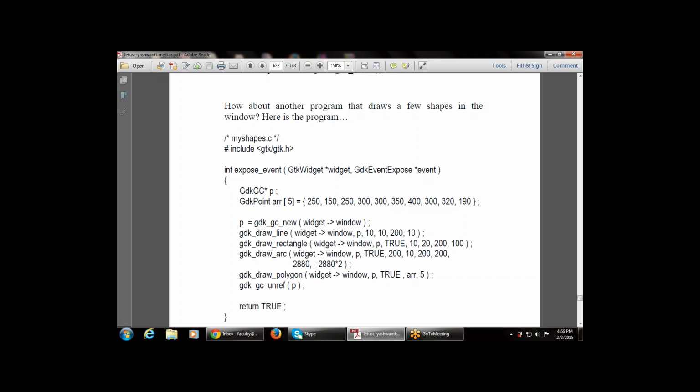One is used for drawing the rectangle, one for drawing the line, one for drawing the arc. The next part is gdk_draw_polygon, which is used for drawing the polygon, and the argument used is the same, the widget window. That means first of all creating the widget window, then drawing the shapes like line, rectangle, arc, polygon. There are various arguments like P, Q, ARR, 5. Then the next part is gdk_gc_unref, with the argument P.